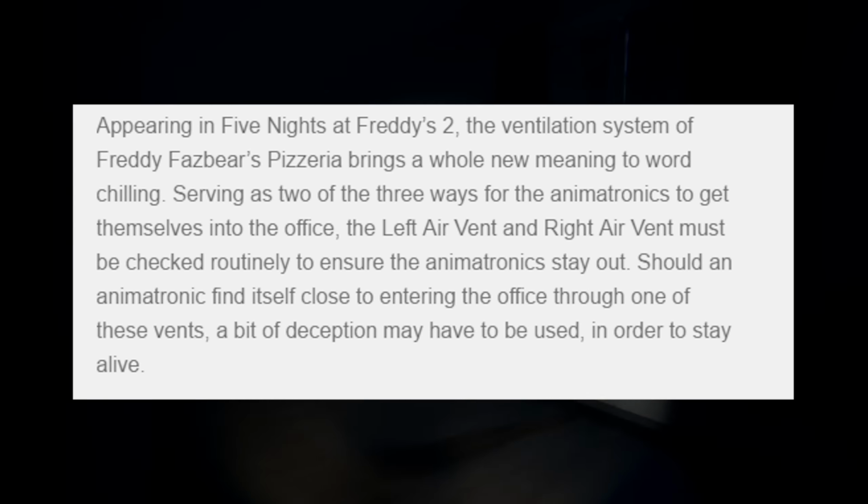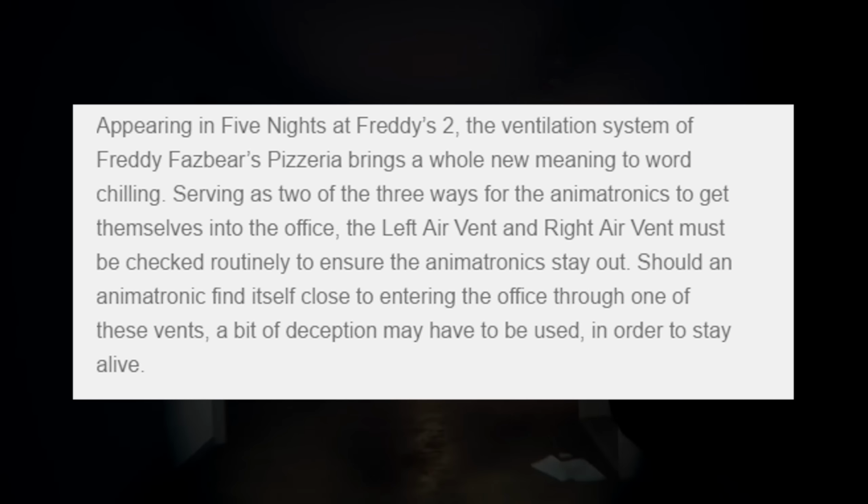It's literally been almost 2 years. But anyways, appearing in Five Nights at Freddy's 2, the ventilation system of Freddy Fazbear brings a whole new... Okay, so this is the same thing as it says in the other one. Just check them routinely to stay alive. Not really much else to say on that one.